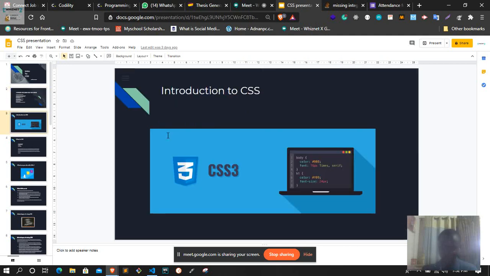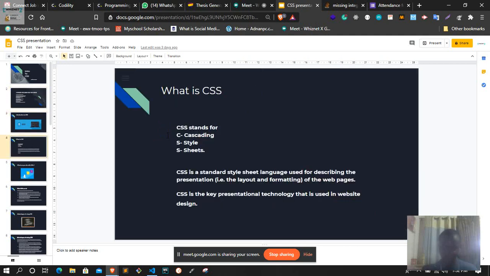So in the introduction, what is CSS? CSS stands for Cascading Style Sheets. So what does it mean? CSS is the standard style sheet language used for describing the presentation, that means the layout and formatting of the web pages. So what does that mean? CSS is the key presentational technology that is used in web design.